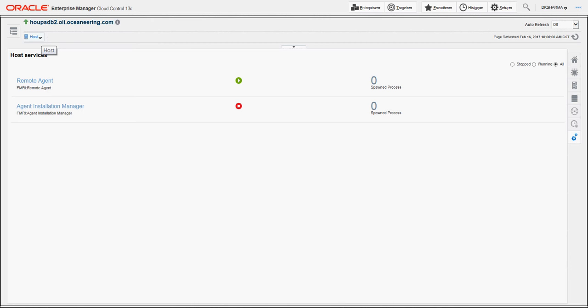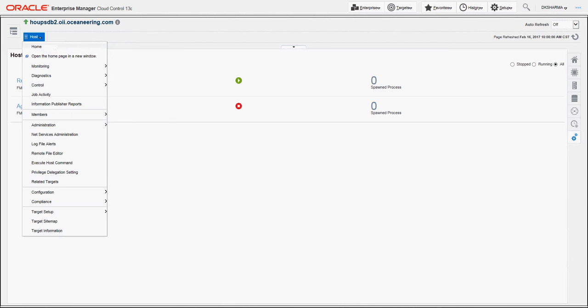Now let's move to the navigation. If you click on the host, most of the features which are available are the same, except the one which is open the home page in the new window.